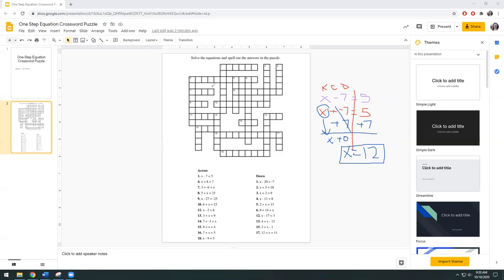Now that I know my answer is 12, it says solve all the equations and spell out the answers. So instead of writing the numbers 1, 2, I'm going to write out the word twelve. To do that, I just click in there and type in a T, and then I go into my next box and type in W, E, L, V, and then an E, and that spells twelve. And so that is your first answer.